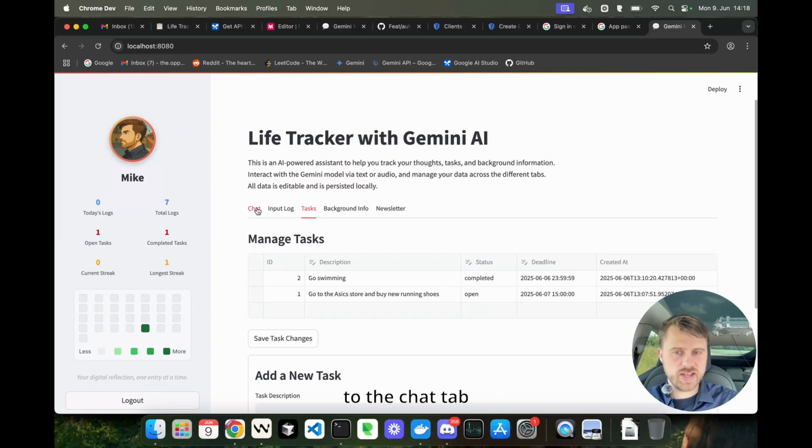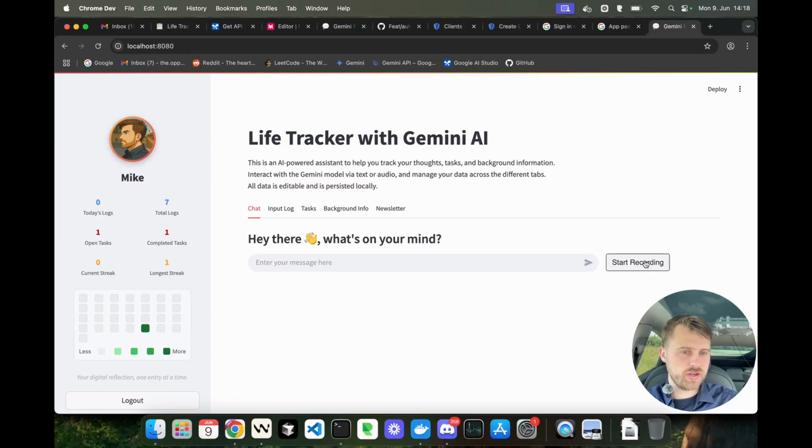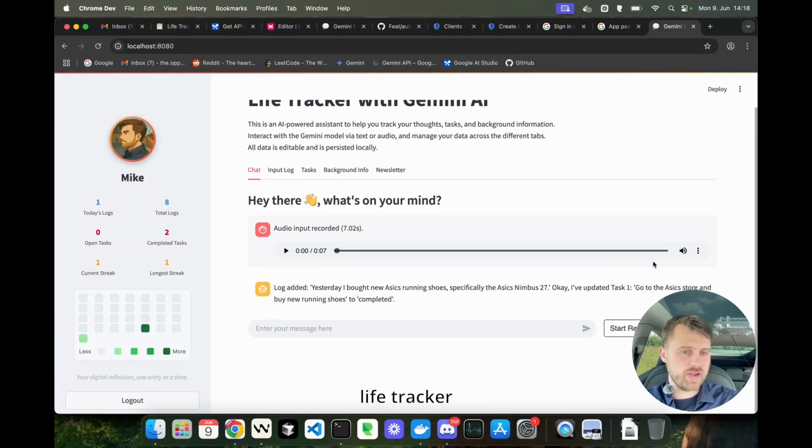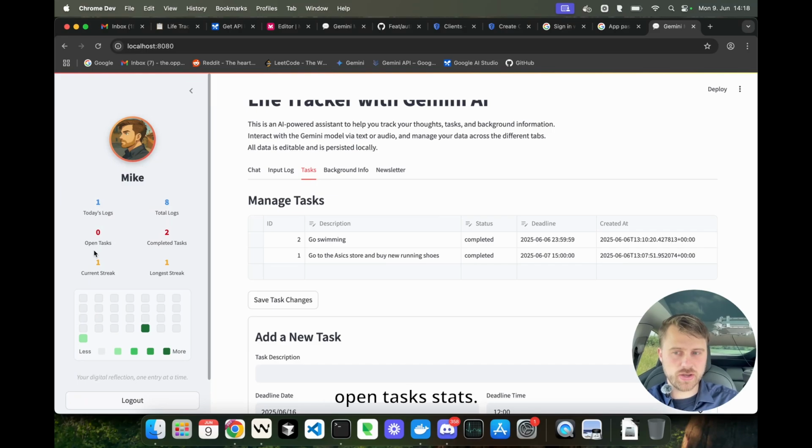Let's go back to the chat tab, and let's record an input log. So yesterday I bought new Asics running shoes. Specifically, I bought the Asics Nimbus 27. So we can see a new log has been added, and then also the Live Tracker completed our task, which we can see in the Tasks tab, and it's also reflected here in the Open Task stats.